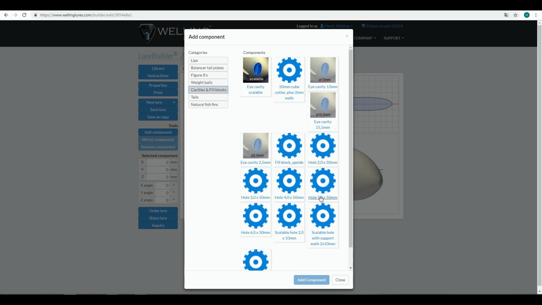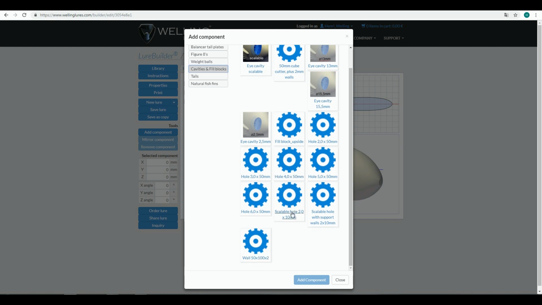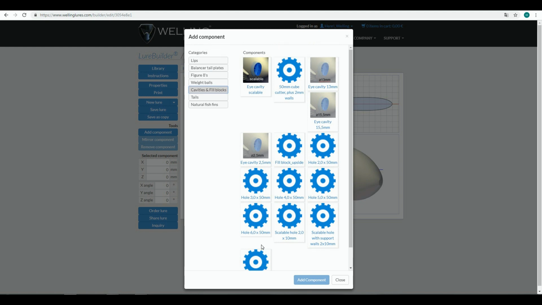For example, if you are planning to insert a single hook into your ice fishing jig and you just want to make a hole where you can put that hook shank, these are the components that you could use for that. And then you have a wall, so if you want extra strength for your lure, or you want to make some kind of chamber for your rattle balls or things like that, you can do it with this wall, and you can scale it into the dimensions that you like.